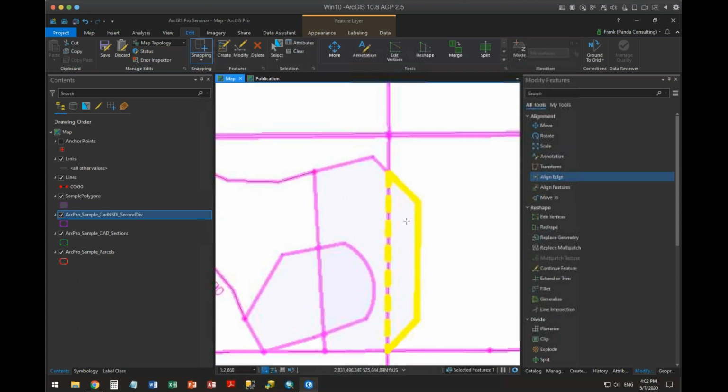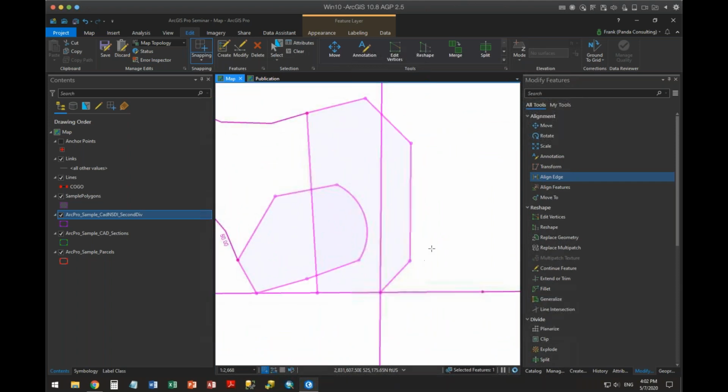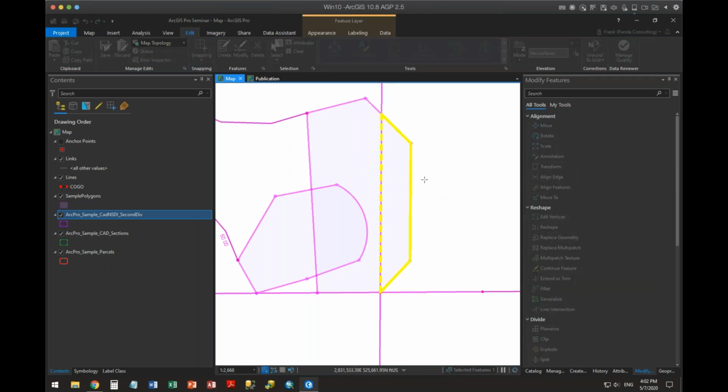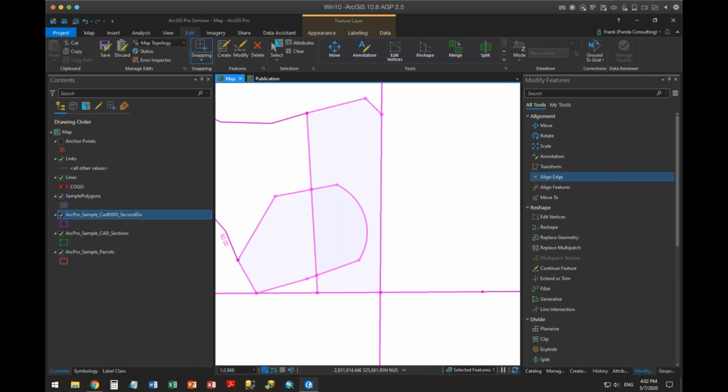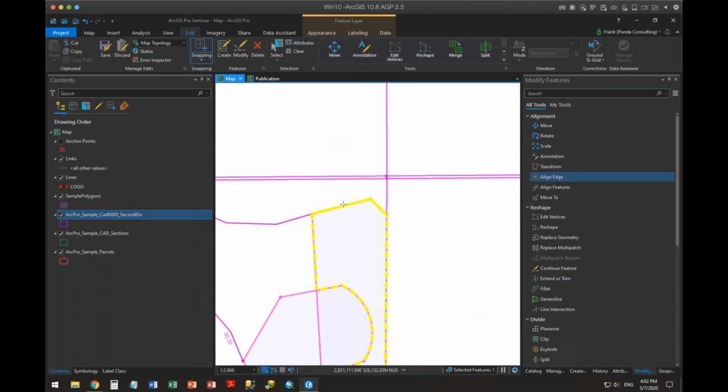But going through here, you can see how absolutely powerful this thing is. These are polygons in here. I go in here and say, just take this one and move it completely against there. All right. It's a nice tool, but it is very, very powerful.